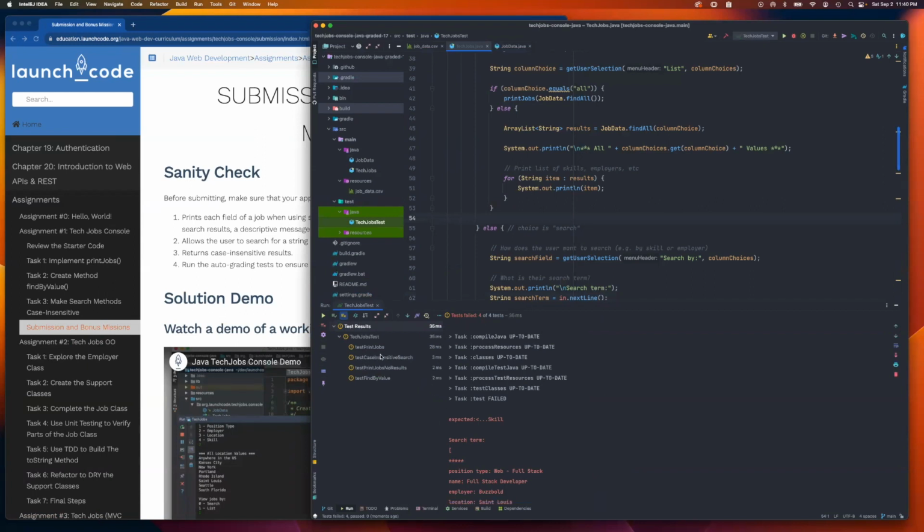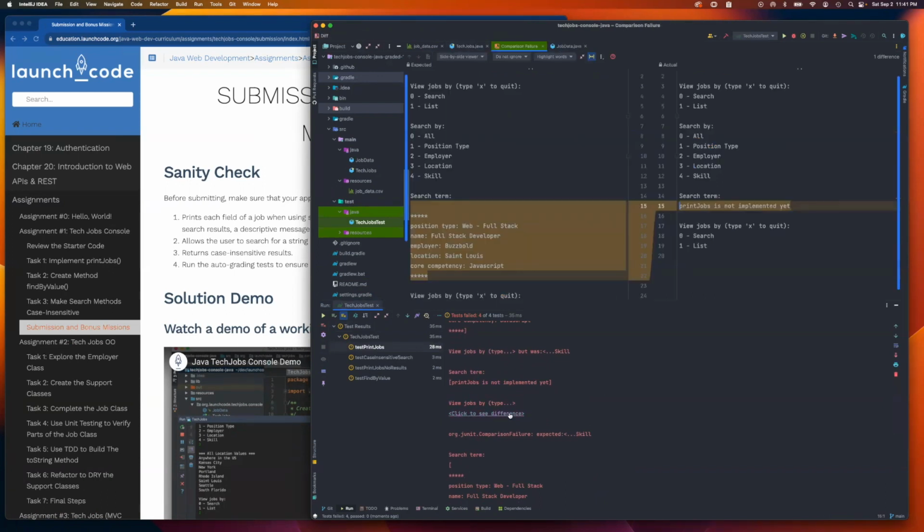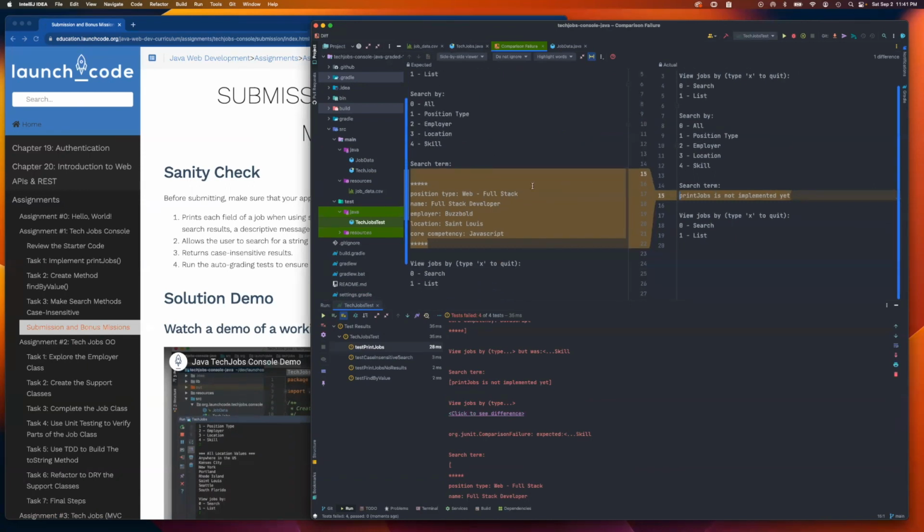Well, of course they failed. I haven't coded anything yet. But if you click on each one here, you can see exactly what happened. And if you scroll down until you see this click to see difference, this is a pretty cool feature. You can click on that and it brings it up and actually shows you the diff.